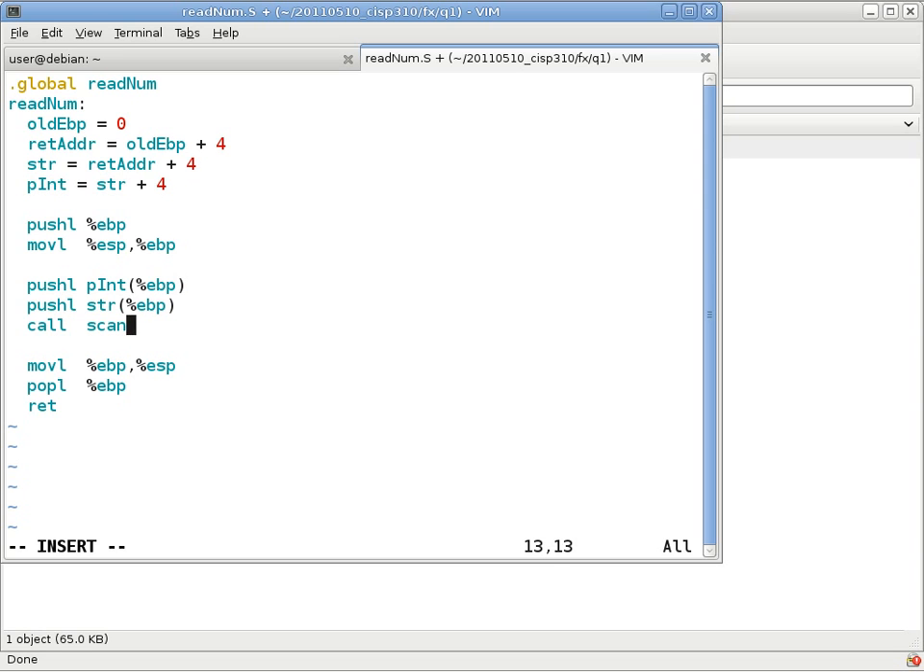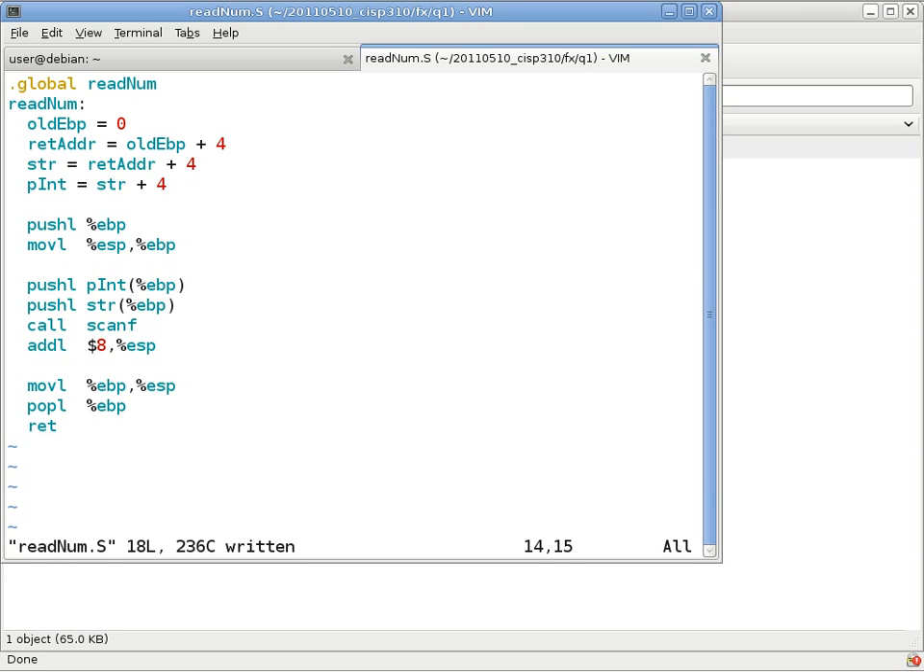Then we call scanf. Then we adjust the stack, which is somewhat optional. Okay, so we can adjust the stack here. But what about the return value? What am I going to do with the return value? Move it. Actually, you don't have to do anything. The return is already the return.